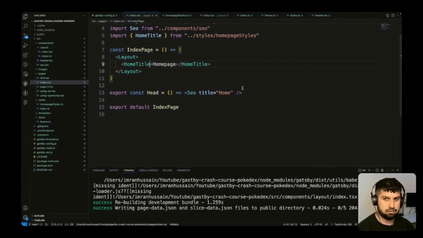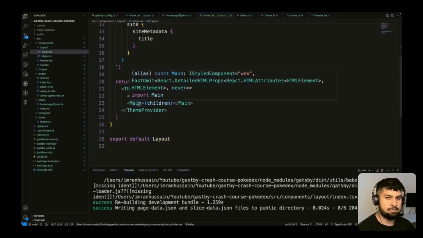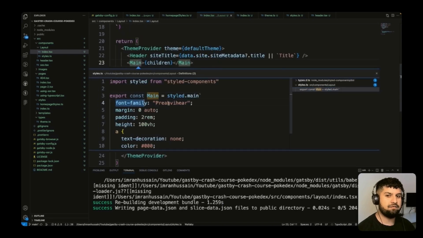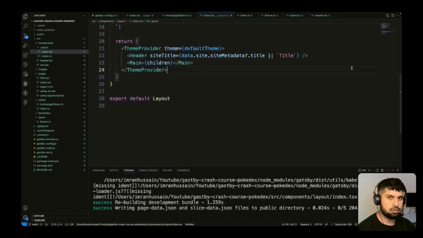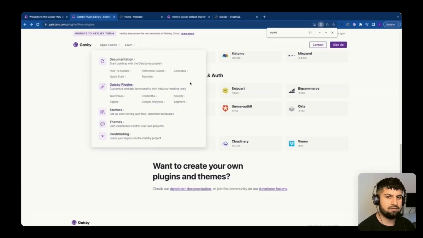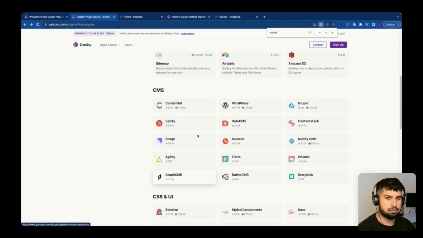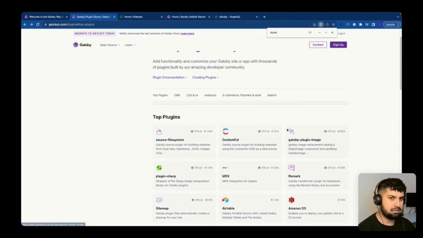Right, so what I want to do is add the font that I have added in my layout file. So in the layout component, if we go in here, in our main styled component, we have a font family of Prahivia here. So what I need to do is, it's not working in the project. So in Gatsby, the solution will again be a plugin. So let's go into the plugin marketplace. In here, we have the plugin library, and we can search for whatever we need really in here. So I've already found the plugin that I need, which is the Gatsby Omni Font Loader.